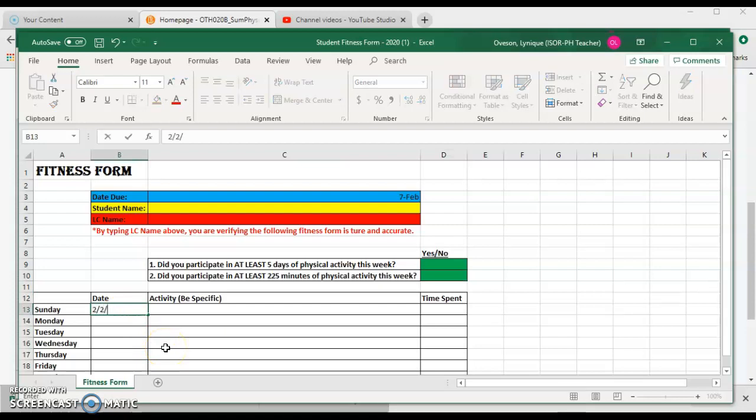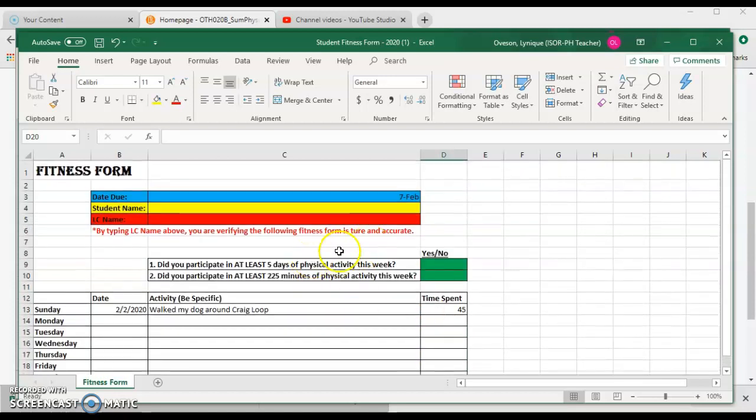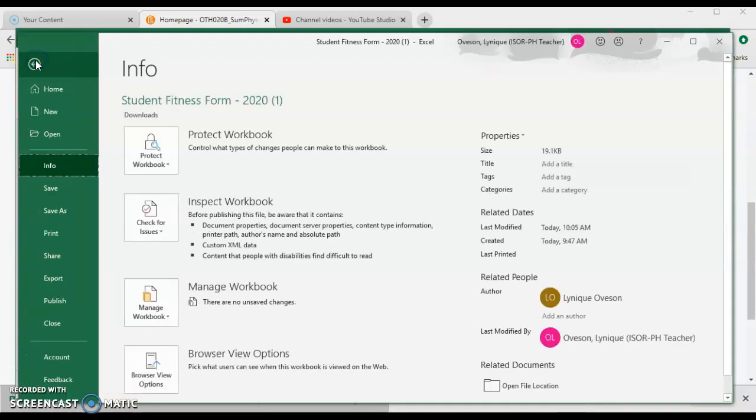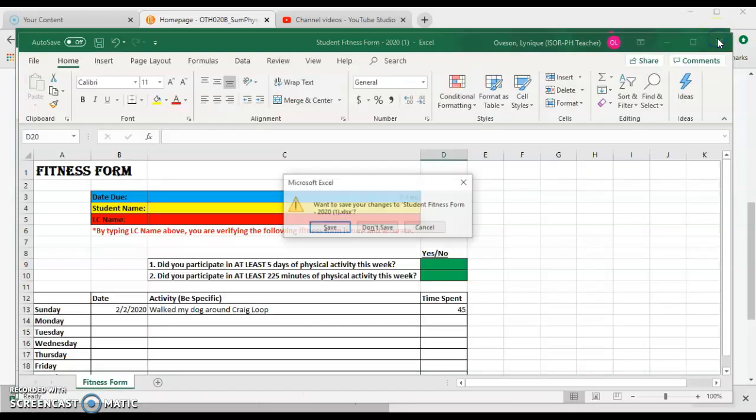So let's say on Sunday, I walked my dog around Craig Loop, and I did that for 45 minutes. And at the end of the week, you will total your time, and then you will submit this. You can either save it as an Excel document and upload the Excel document, or you can hit export and export it as a PDF and upload the PDF version.